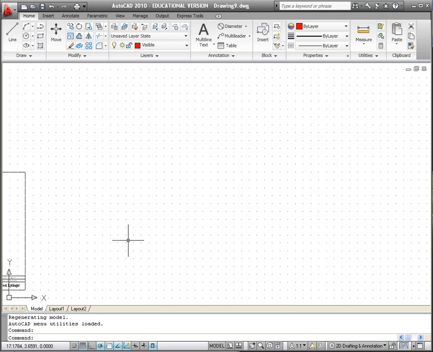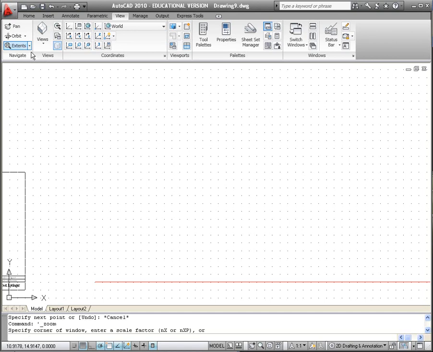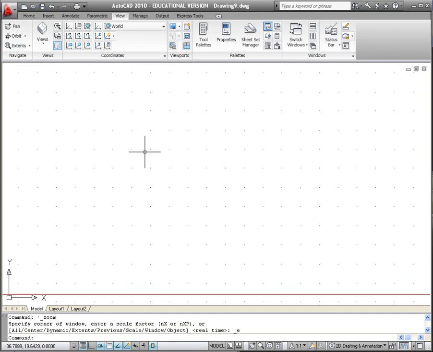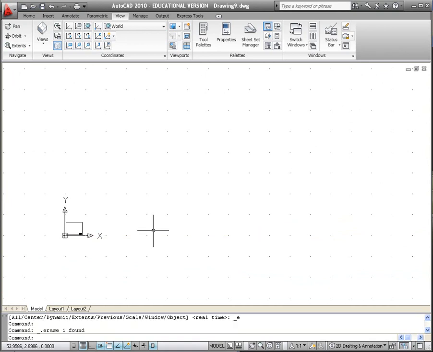So, and then we're going to draw a line. So I'm just going to specify the first point of this line, and I'm going to make it 100 long. So I'm going to go at 100, angle 0. Then I'm going to go up here to View and hit Extents. And now if you notice, my title block got pretty small down there in the corner. So this one I can go ahead and delete.